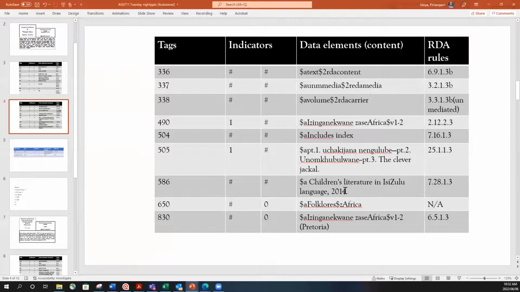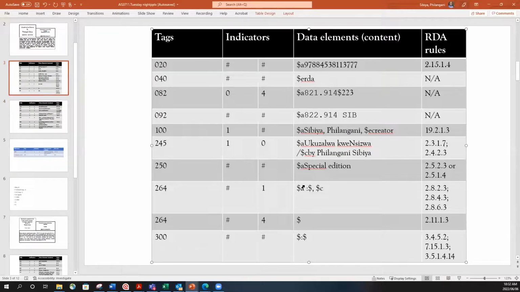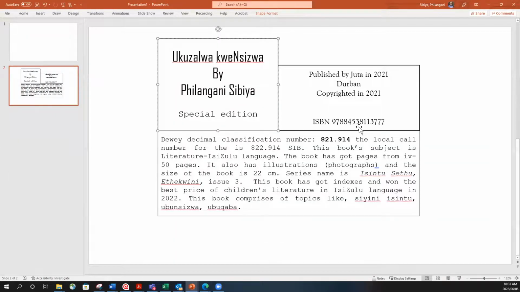Okay, so now we have got the edition, special edition. Now we need to move on to the publication or distribution details. In that case, we need to check first what we have. Do we have the place of publication? I will answer myself, yes. Durban is the place of publication. Do we have the publisher? Yes, we have got RTA there as the publisher.